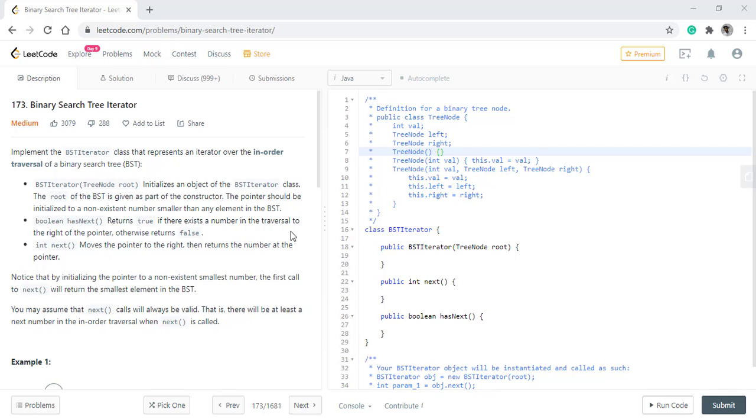Today we will be discussing the question binary search tree iterator. In this question we need to implement the BST iterator class that represents an iterator over the in-order traversal of a binary search tree. There are three methods. First is the constructor, in which we need to initialize the BST iterator class.